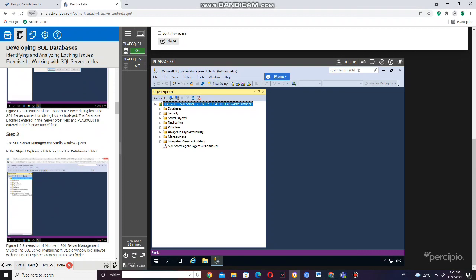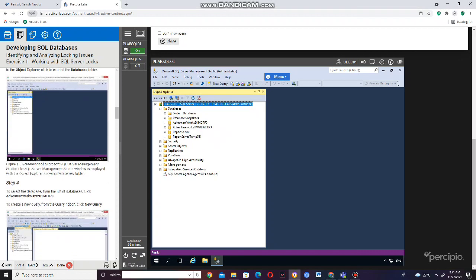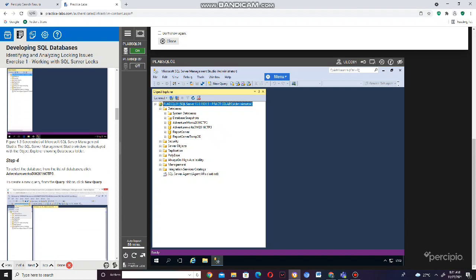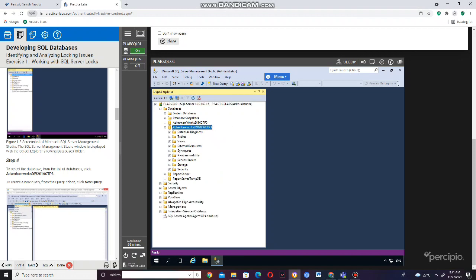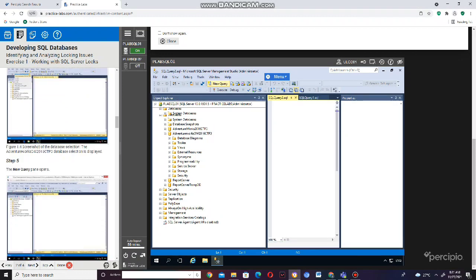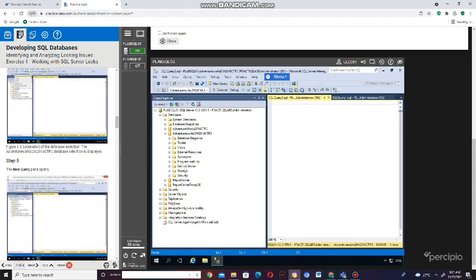In the Object Explorer, expand the Databases folder. Step 4. To select the database from the list of databases, click AdventureWorks2016CTP3. To create a query, click New Query. The New Query pane opens.